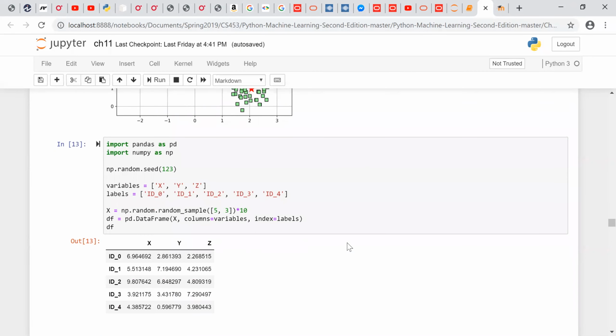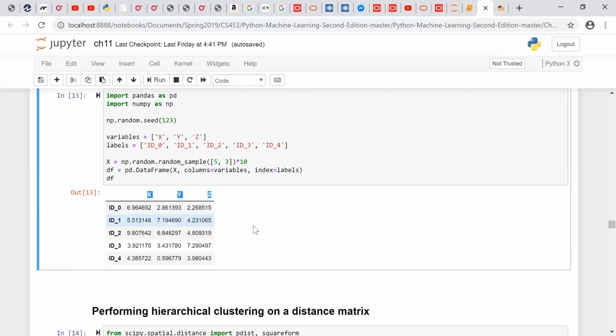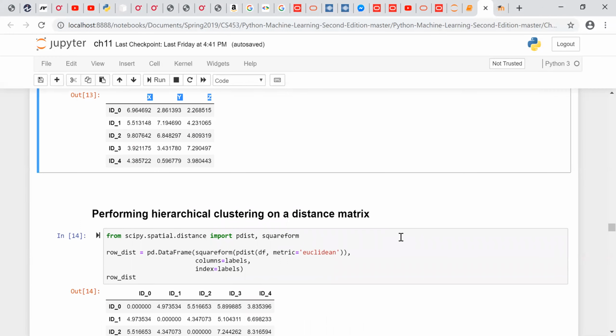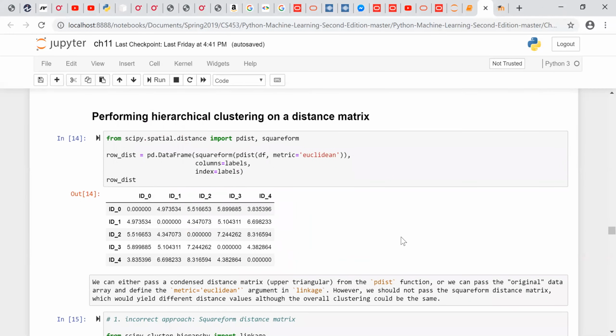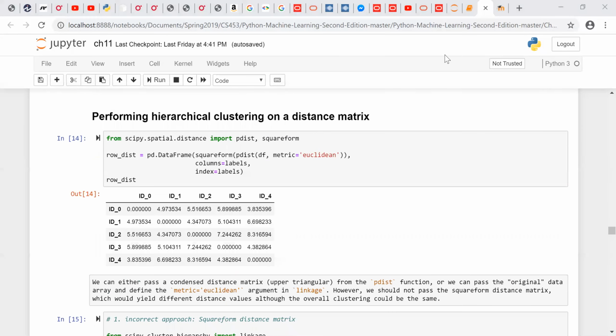For hierarchical clustering here, we use a different data set. This is what our data set looks like. It has 3 features, X, Y, Z, and I have 5 rows of data, 5 samples. Each sample has 3 features. And like we explained previously, for hierarchical clustering we need the distance matrix.